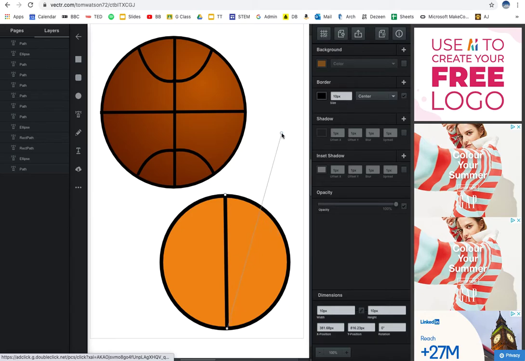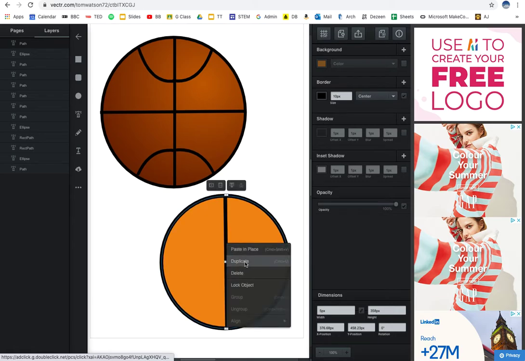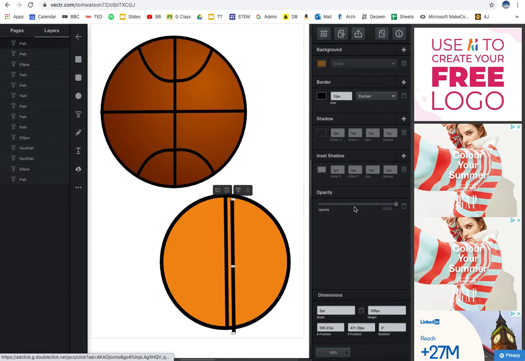Now, I'm going to want another line like that. Now, you can see it's expecting me to draw another line here, so I'm just going to press Escape and get rid of that. If I right click on this and I go to duplicate, it's a lot quicker because this application's web-based. It's a lot quicker to do that than it is to copy and paste.